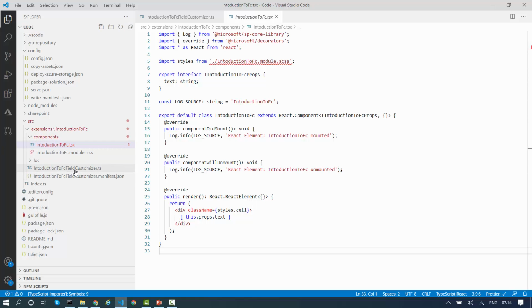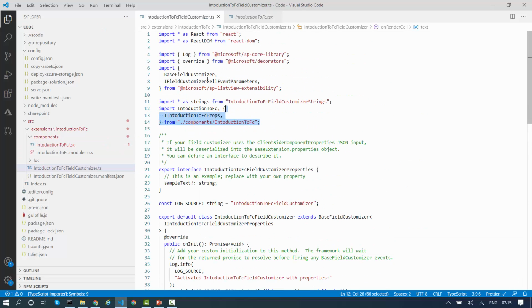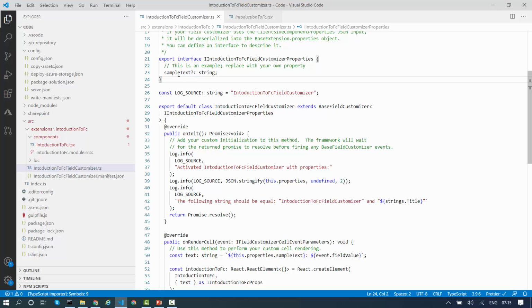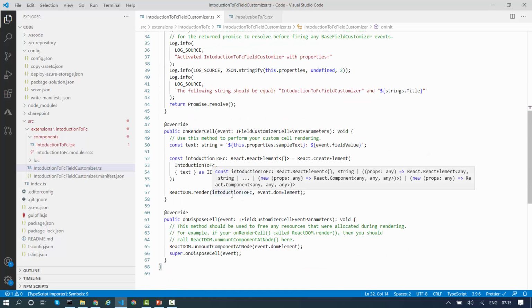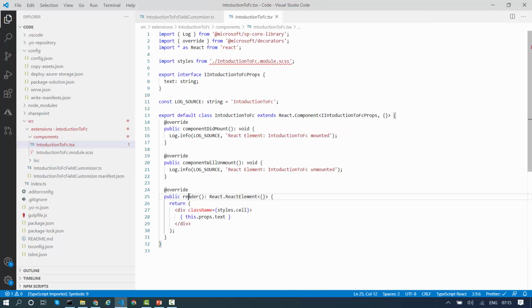I will quickly take you through the entire thing again. At the top we have the import statements, which are simple imports. After that I have one property interface, in which I'm declaring one property, sampleText. After that I have this class, and inside it I have three methods: onInit, onRenderCell event, and onDispose. The onRenderCell takes my code control to the component file, and inside the component file I have the render method. That is the actual code flow.